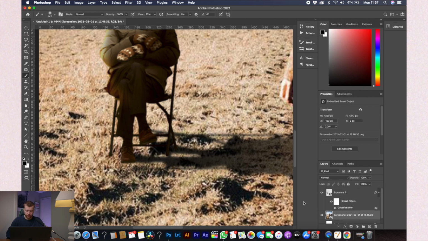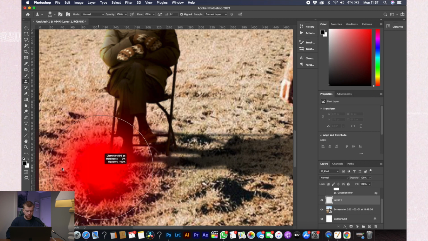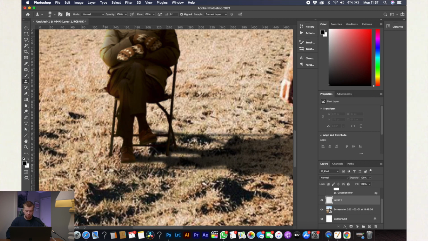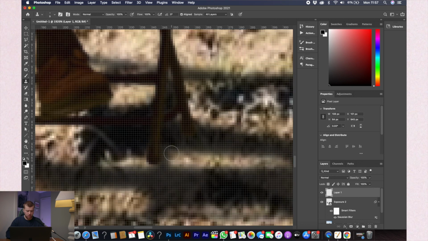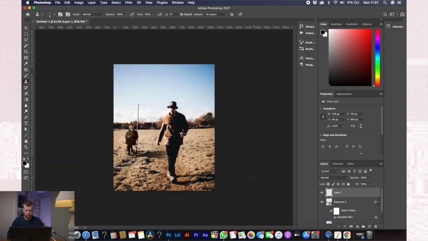Come to here. Come back to our original layer. Create a new layer above it. Then we're going to click S for the clone stamp tool. I'm going to sample an area of grass near old Bernie. We want to make sure all layers are selected here. There's a bit of grass. And we're just going to sample the grass so that it sort of molds in. Like that. And there you have it.